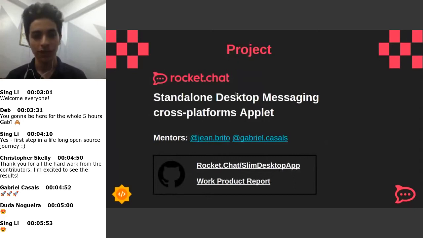Okay, here is our project. As I said, the title is Standalone Desktop Messaging Cross-Platform Applet, and as its name shows, it's a slimmer version of the Rocket.Chat client, and I'll explain this more later.